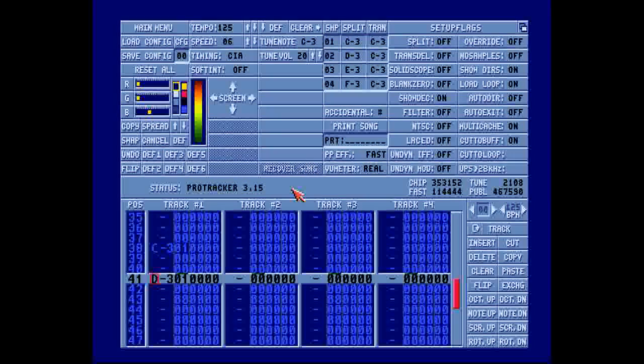So I've prepared this setup, and your setup should be set the same way, and you should save it with this save config button. You can save multiple configs. You just number them and they end up in the s: directory, in the S directory at the root of your hard disk. So you can set various things.